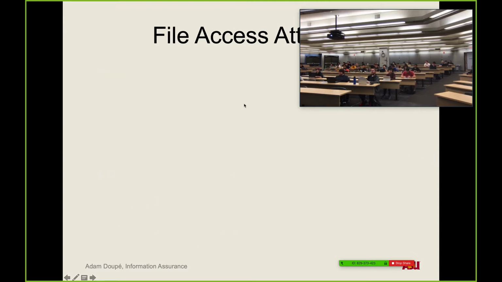Cool. Okay, so we'll first look at file access attacks. I have to do some kind of interaction. I can't just talk all the time. So what are some ways that we can take over and trick an application to do something that it's not supposed to do? To be someone else. Can you say it louder? Trying to be someone else.